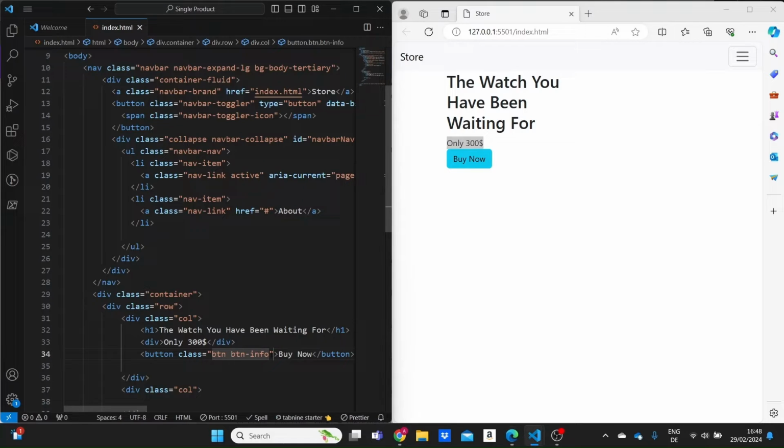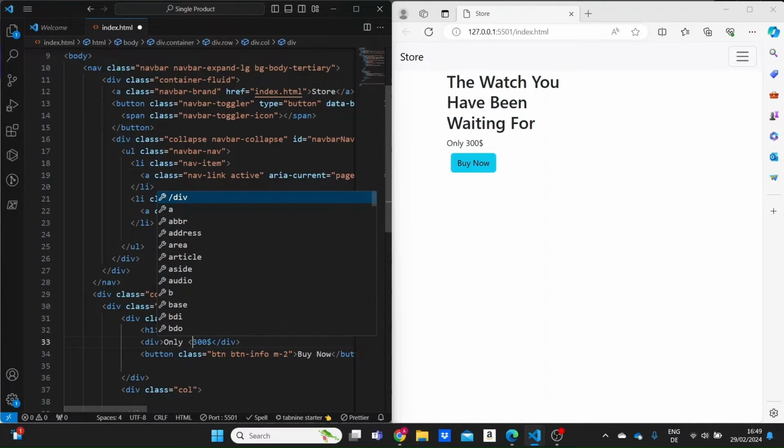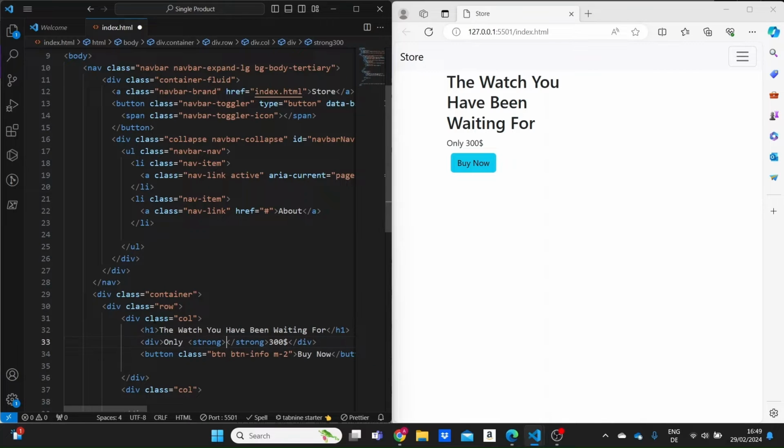I'm gonna give some margin to the button to have some spacing between this text and the button. I'm just giving it a margin of 2. That's basically how you give margins in Bootstrap, by just writing m dash, and then you can input numbers from 1 to 5, I think. Here we see some margins that the button has from the text above. We can actually make this price here bolded if we input some strong tags here and input the price inside of it. If I save the file, the price now is bolded as well.